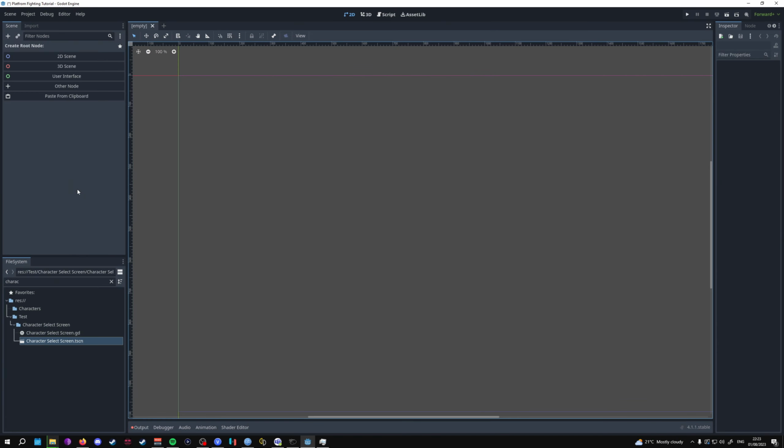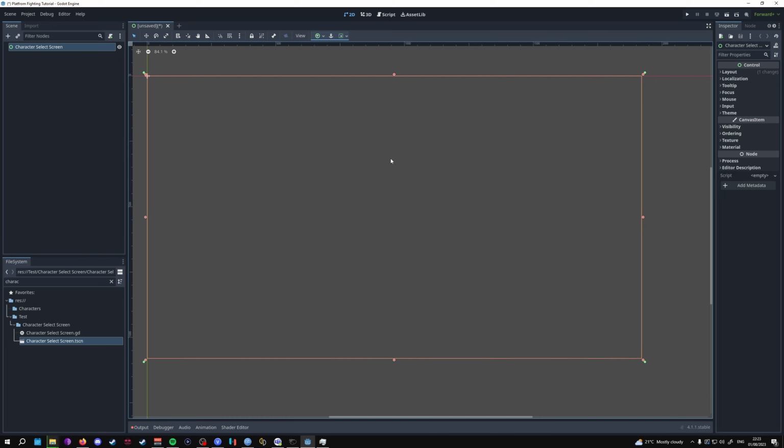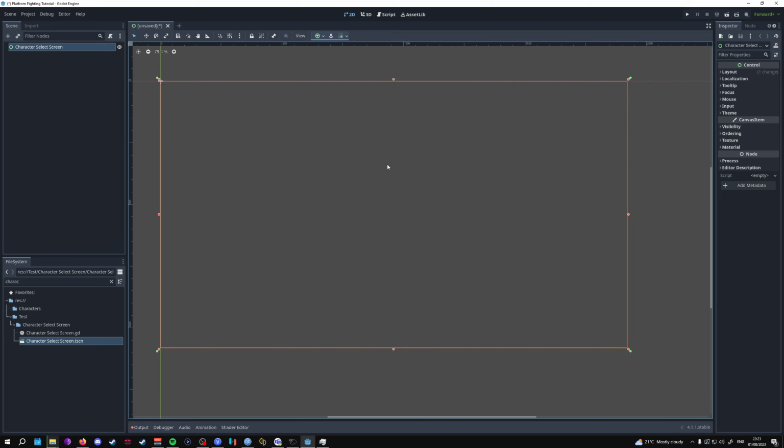So the first thing we're going to do is start with a new scene. Under this new scene, we're going to have the root node be a user interface, and we're going to call this character select screen. And so this is going to be the base of our character select screen.